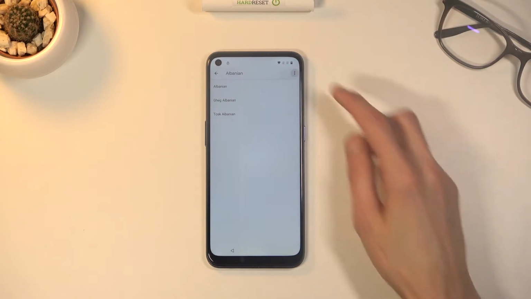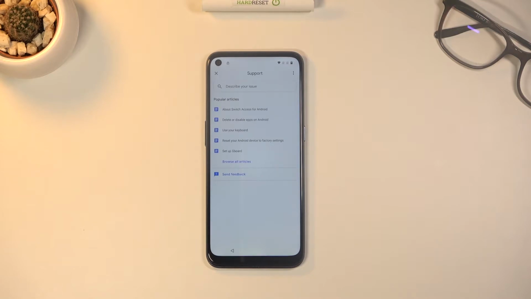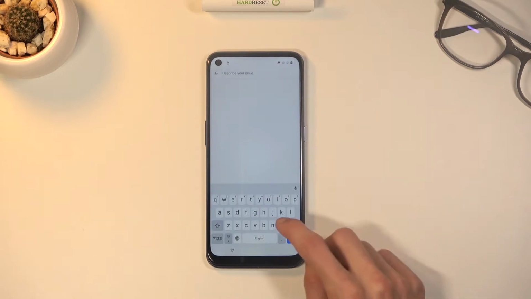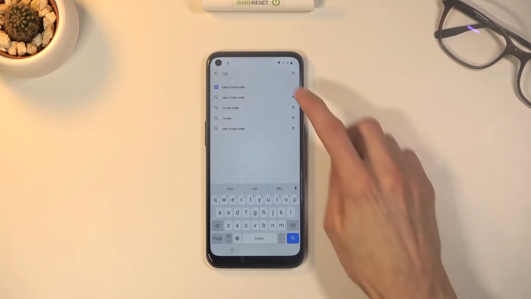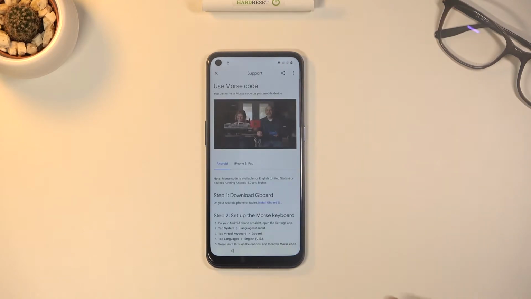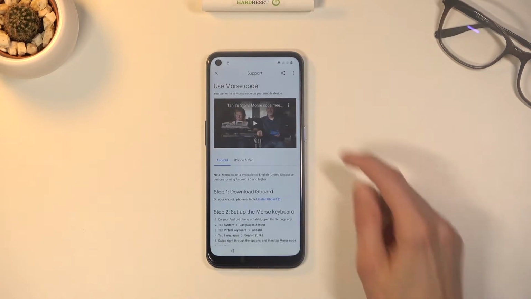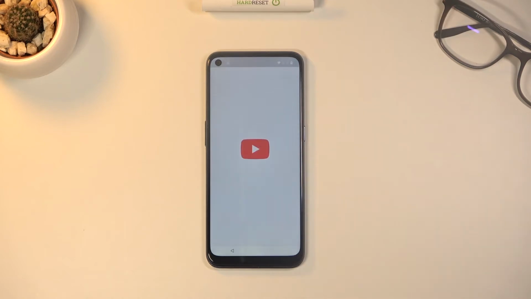And from here, tap on the 3 dots and go to help and feedback. And in here, I'm going to tap on describe your issue and type in MO, which will bring up the suggested use Morse code at the very top. So you want to tap on it, tap on a video, it will load and give you a 3-dot option in the top right corner. And you want to choose watch later.